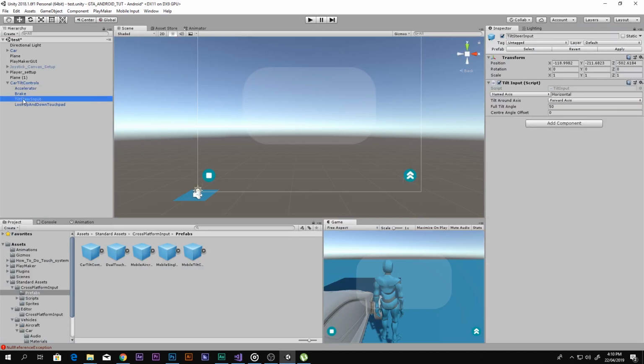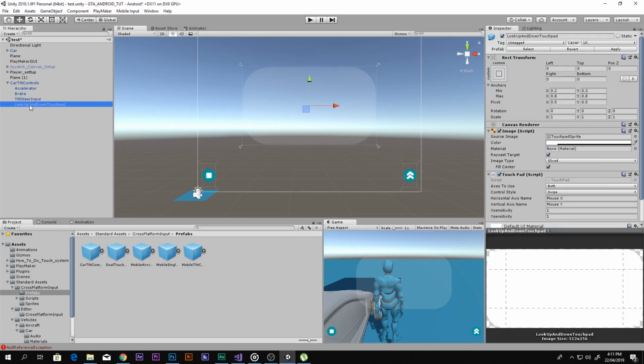So where is it? Okay, it's the look up and down touchpad. Oh, okay, so we can use this to control our camera, but I don't think it will look beautiful sitting over here. So I can just go ahead and disable the image, as well as this one, I don't think we will need it for now, so let's just disable that.